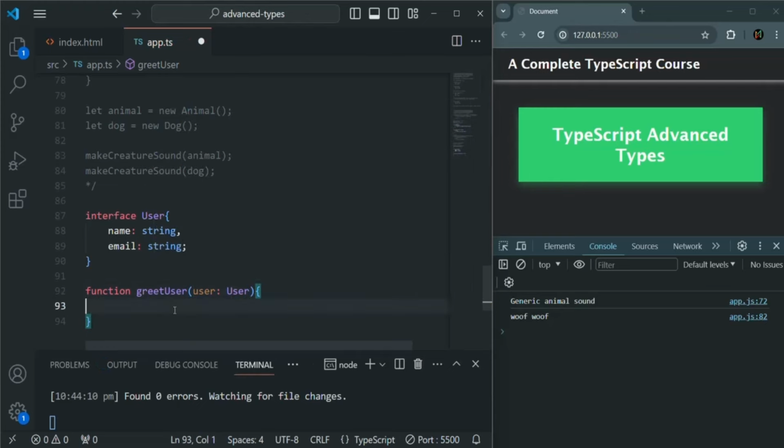And inside this function, first of all, let me make this email an optional property. So this email is an optional property in this user interface. This name is a mandatory property, so whichever class will inherit from this interface will have to provide the implementation for the name, but this email is optional.